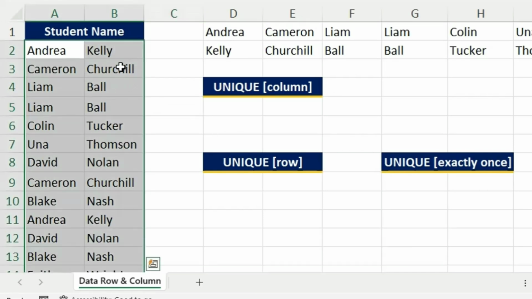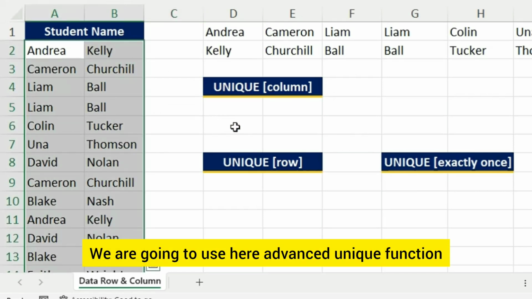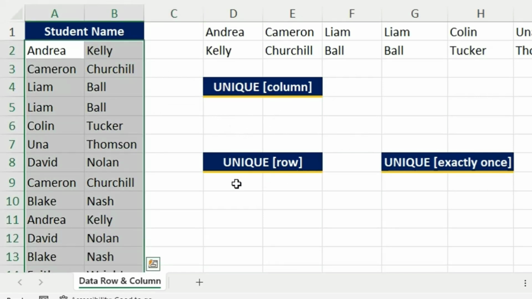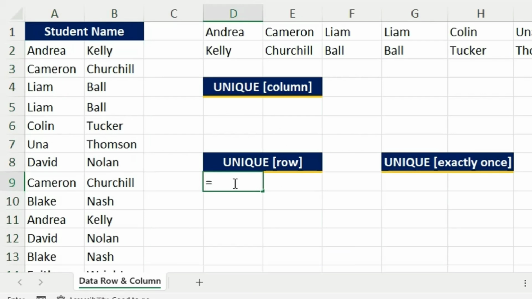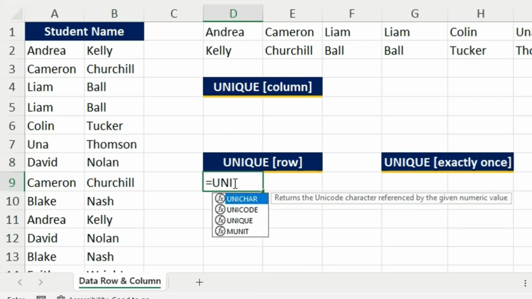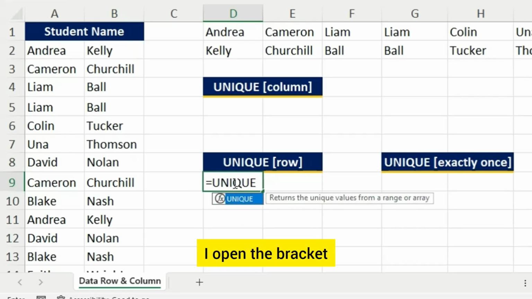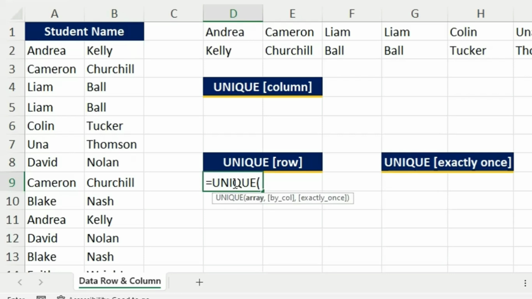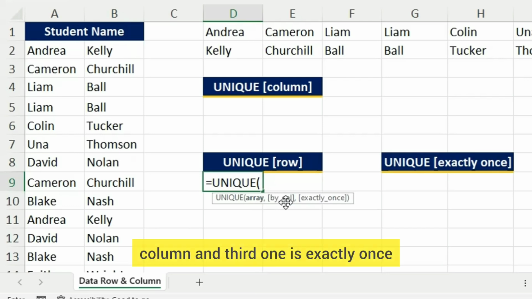to revert the changes. We are going to use the advanced UNIQUE function here. So I type the formula here, equal to UNIQUE of, I open the bracket. Here there are 3 arguments. First one is array, second one is by_col, and third one is exactly_once.